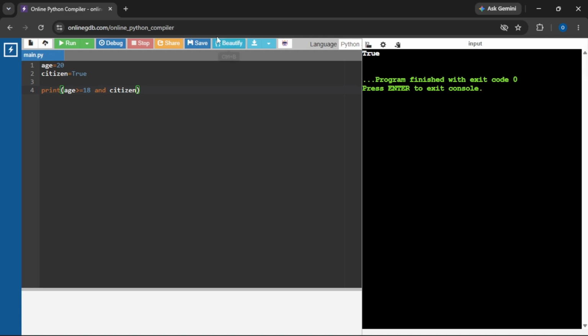Now let's change one value. If we convert this True to False, nothing else changes. Let's run it again. See here, one condition is true as the age is above 18, but the person is not a citizen, so the other condition is false. So when one condition is true and the other is false, the overall result is false with and.